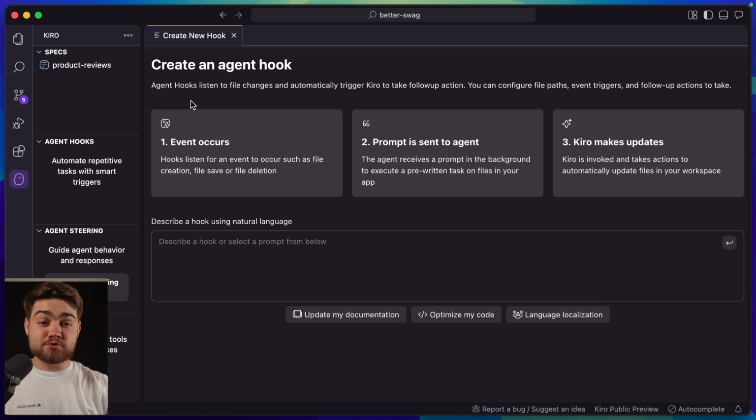Let's take a look at the second unique feature, which is hooks. These are event-driven automations. So you can see here, the first step is an event occurs. So hooks listen for events like file creation, save, or deletion. Then a prompt is sent to the agent. So the agent receives a prompt in the background to execute a pre-written task on files in your app. Then Kiro makes the updates.